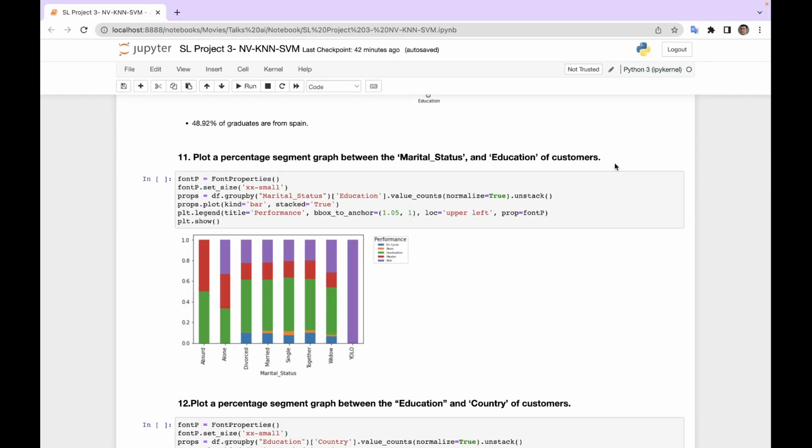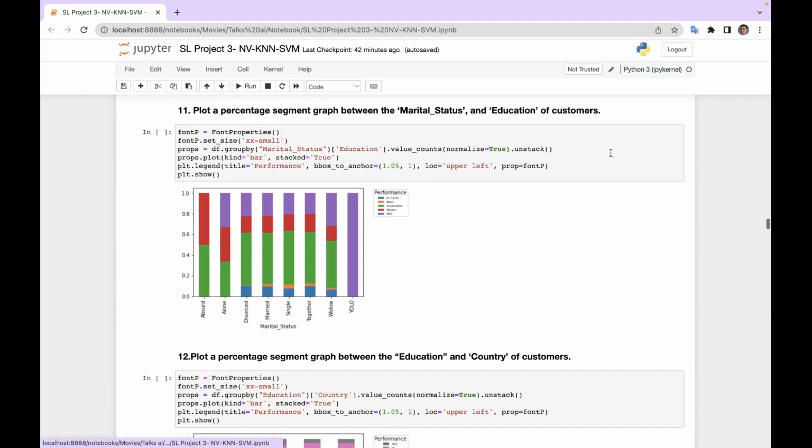11th is plot a percentage segment graph between the marital status and education of customers. So here you can see that these are the font properties, right? Font P dot set size, access small. Properties, that is df dot groupby marital status, education, right? Value counts normalized equals true, and this is for unstack.